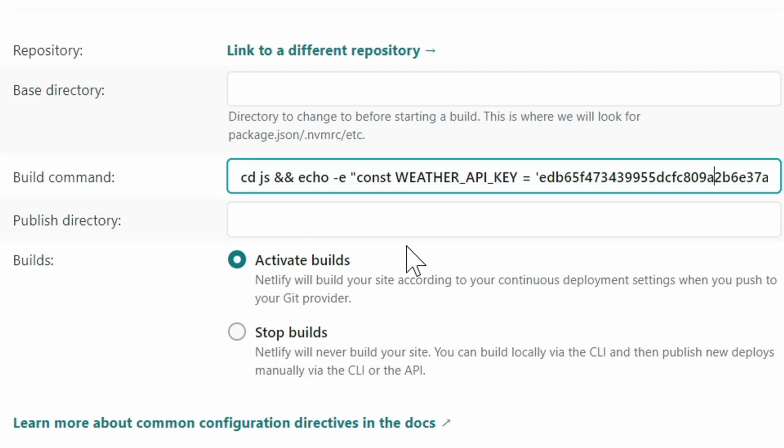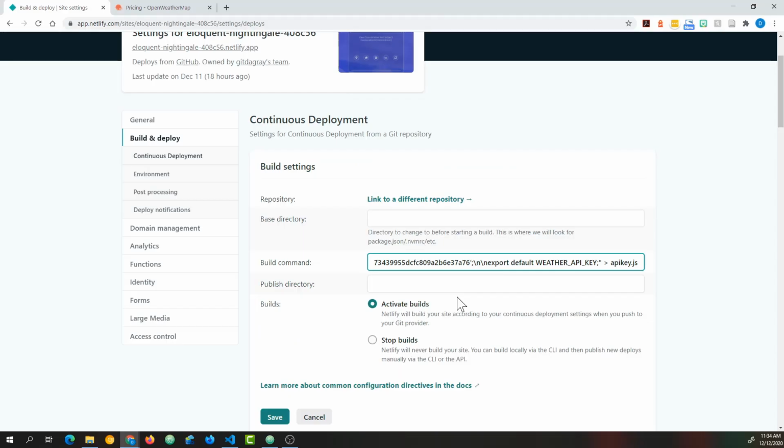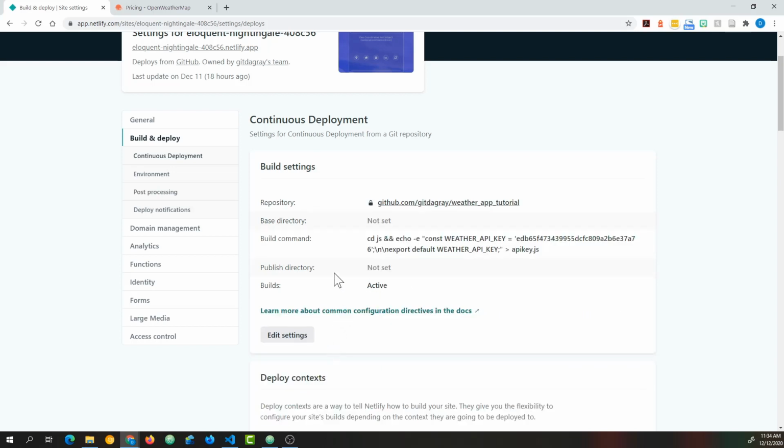Remember to use single quotes around the key. Two line breaks, and then we have our export default statement. Then the greater than symbol, and the file name, apikey.js. So now, when Netlify deploys our app from GitHub, it adds this build command into the build process. Of course, you would click save after you enter this. I've already got it in there, so I don't need to.